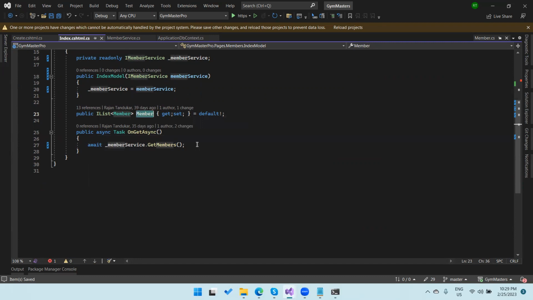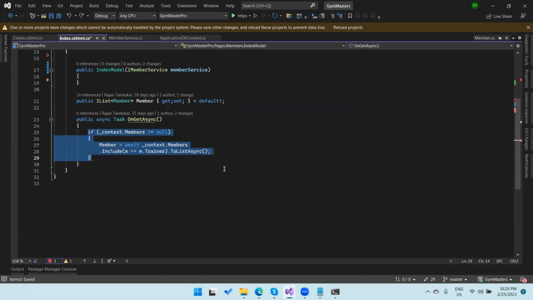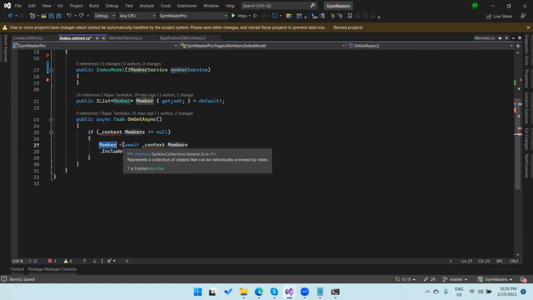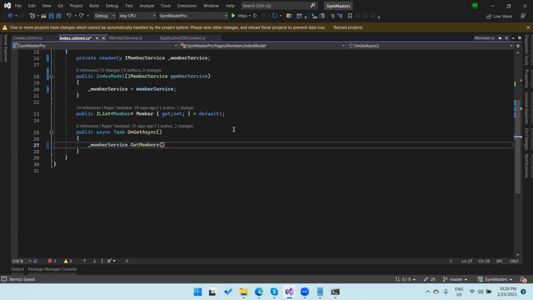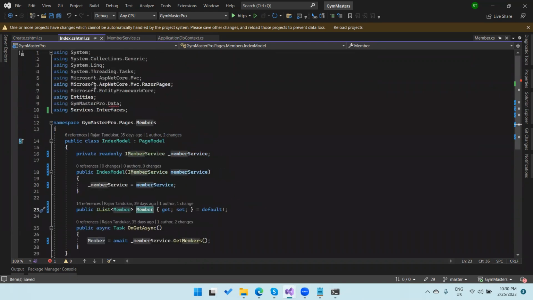So let me undo what was done before. It was assigning whatever is written into this member, right? So we'll have to do the same. Let's override this one and assign that to this member. And this member is linked with the one in our page.